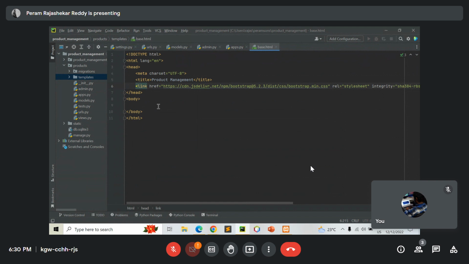Now we need to create some data to show. We have to create other pages also, like add product, show product, update product, edit product. We need to create a lot of things to have a preview of the particular content.